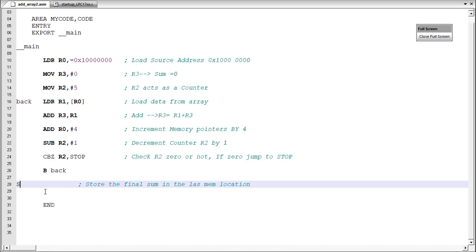So in the stop, what you're going to do is store the sum into the new memory location. Sum will be available in the R3 register, comma R0. Store the final sum in the next memory location, the last memory location. So this is how you're going to develop the program. Program is simple, logic is simple. The only thing is you should know the logic and you should know the instructions we have to use.